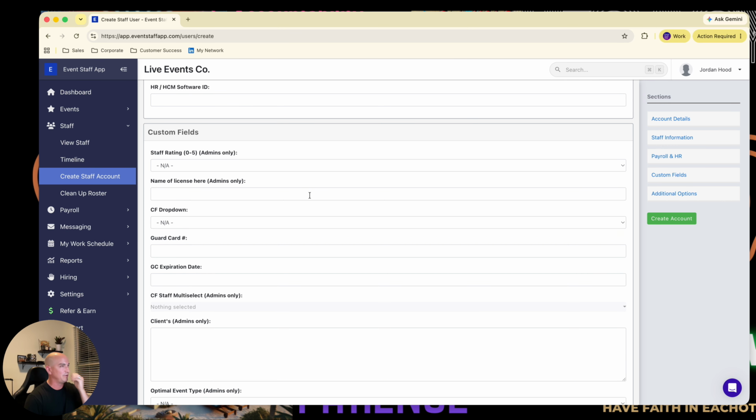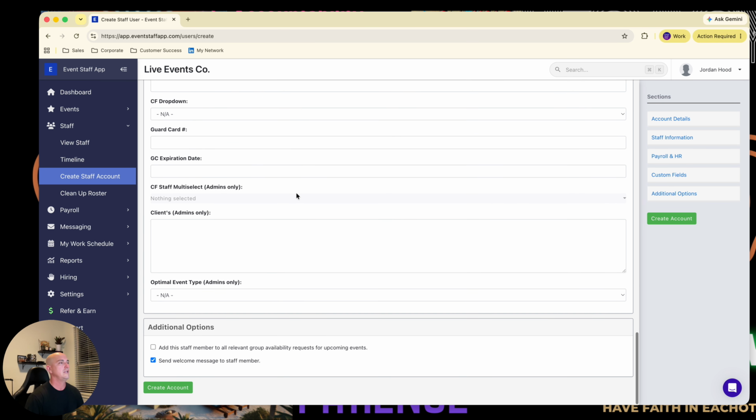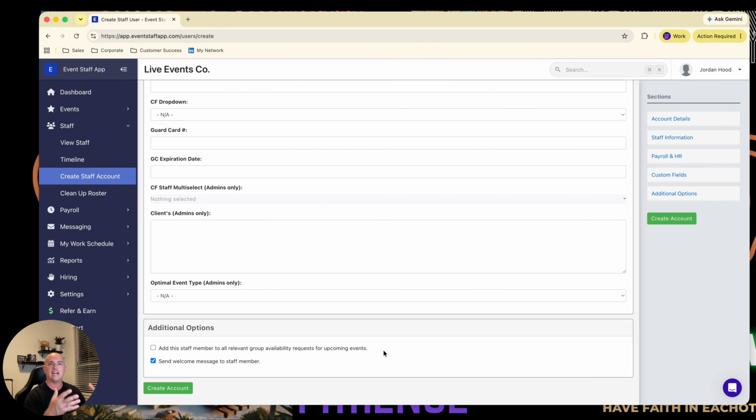And then we have some custom fields right below that. Custom fields are just that, custom fields. You can put whatever custom fields you want, and you do that in the global settings. And then down below here is additional options. This one that's toggled off is add this staff member to all relevant group availability requests for upcoming events. So basically, once I go to activate someone's new profile, all the past events that I've sent out availability requests for, that might be coming up, they'll have the ability to see those events, and it'll be an automatic trigger to them. So they'll get requested to see if they're available to work for those particular events, as long as you're still staffing them and requesting availability.